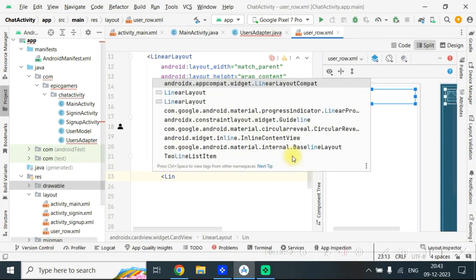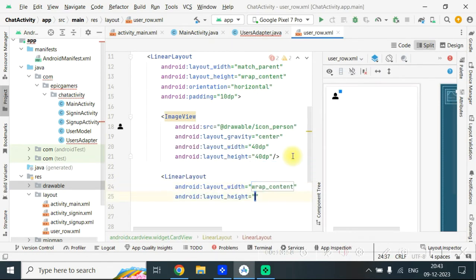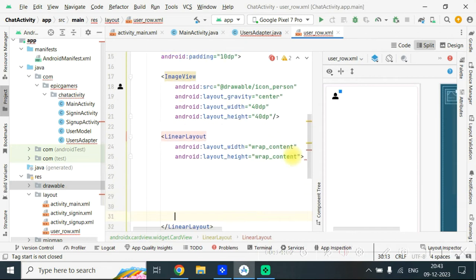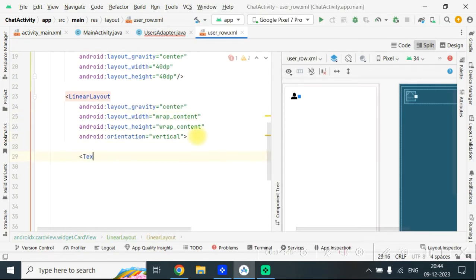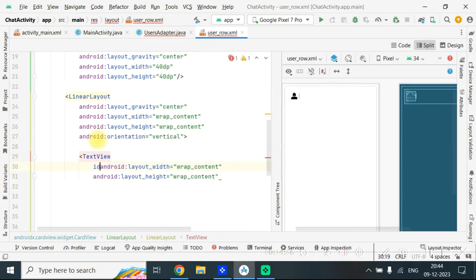Now our linear layout again we will define. So width is wrap content, height is wrap content. The orientation for this linear layout will be vertical. Gravity will be center. Now inside this linear layout, we will define a text view. Width is wrap content, height is wrap content. ID for this text view is ID/user name.